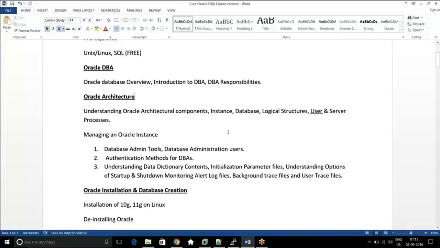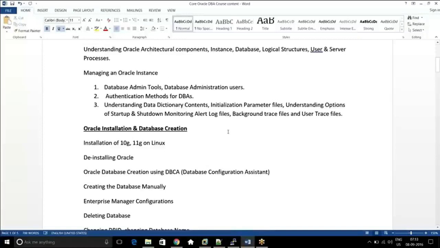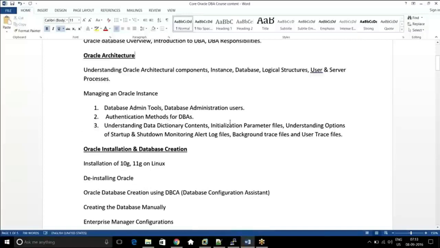Oracle architecture: what are the different types of components we have in Oracle? What is the memory structure? What are the background processes? What are the Oracle database files? Those things will be discussed under the architecture part.